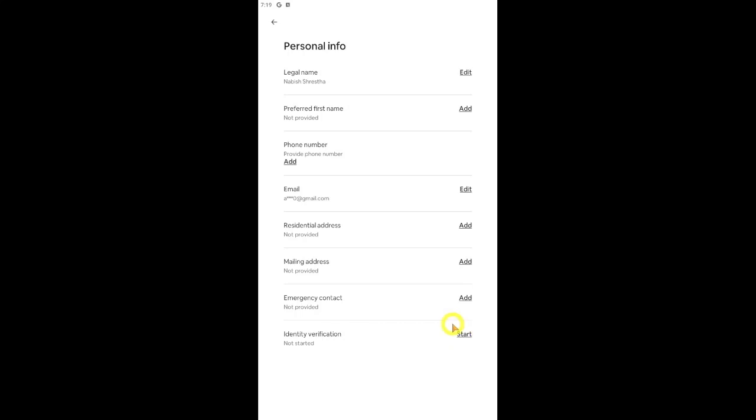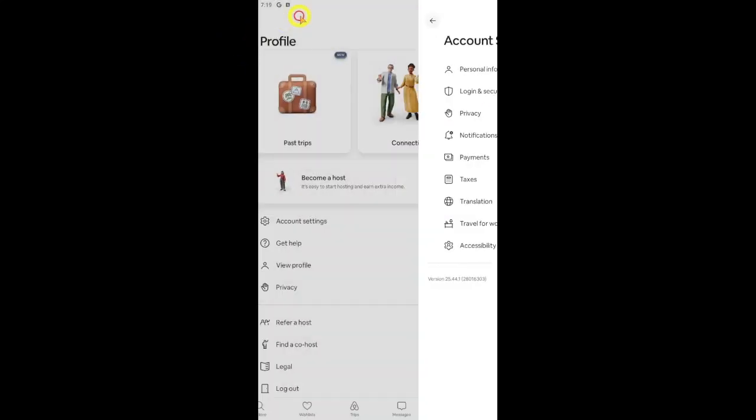After uploading, Airbnb will review your information. This can take a few minutes up to a few hours. Once approved, you will see a verified check mark on your profile. And that's, guys, that's how we're going to verify your account on Airbnb.